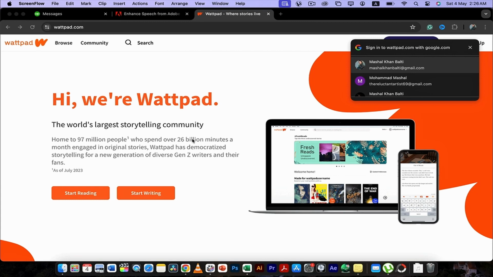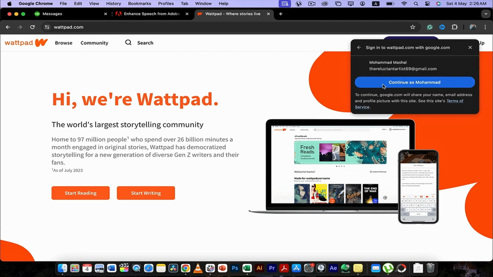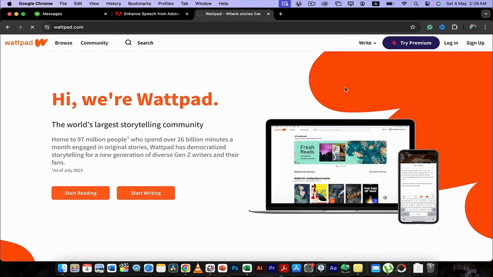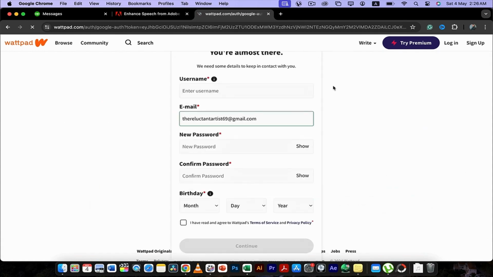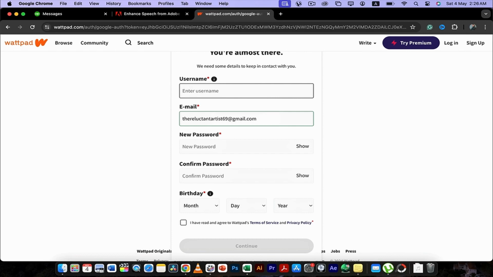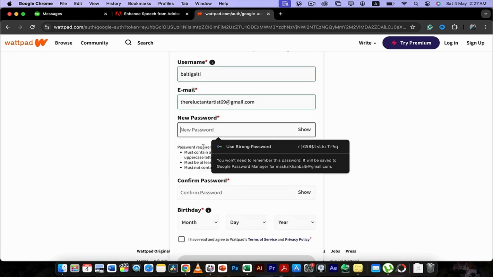The first thing that you need to do when you come here is you have to log into Wattpad. You can log in through your email. I'm just going to do that. So once you log in or sign up through your email, they're going to ask for a username. And then you have to write a password. So let me fill in this information and I'll get back to you.